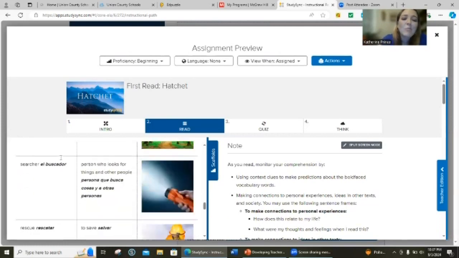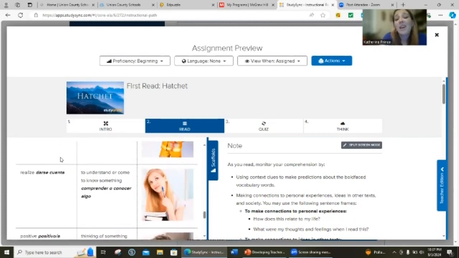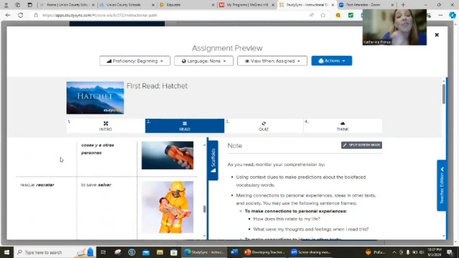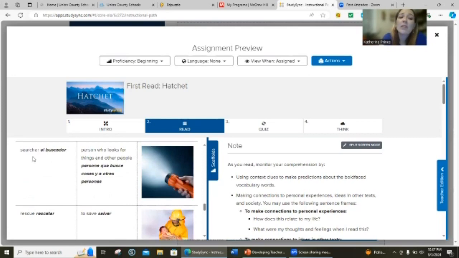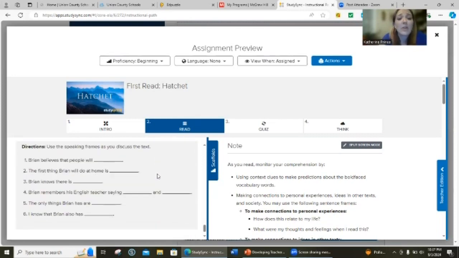And then as I continue to move down, I'm going to notice that here are some more words. Now, these may not necessarily be vocabulary words, but they may be words that are difficult for our students if they're English language learners. So I noticed that it has the word in Spanish, it has a definition, and then in Spanish, and again, it's got the picture, which for English language learners is very important. It's also got some speaking frames.